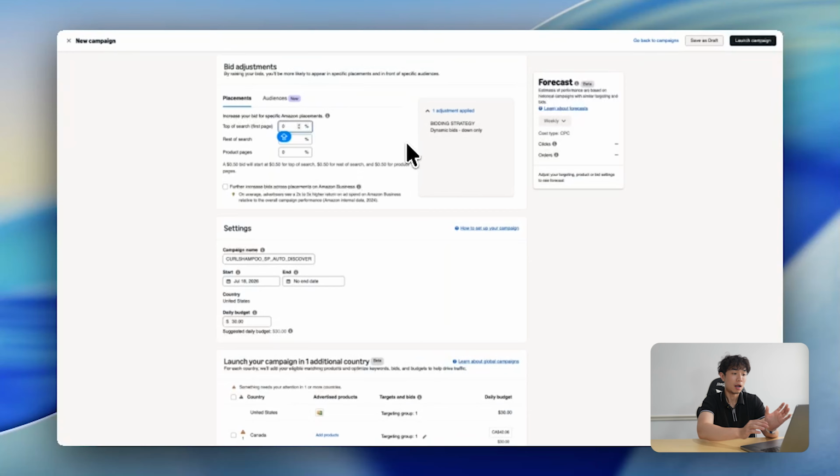Typically, you want to look out for the top of search. You do want to get on the first page. That's typically what I adjust for, right? But to start out, it's not really a necessity. If you want, you could kind of play around with it.